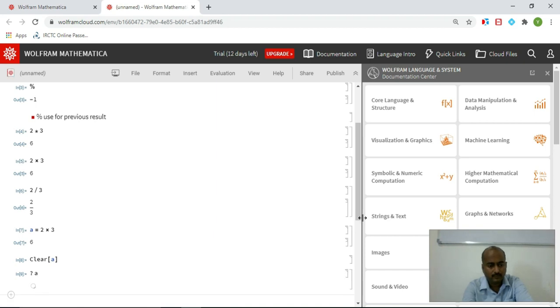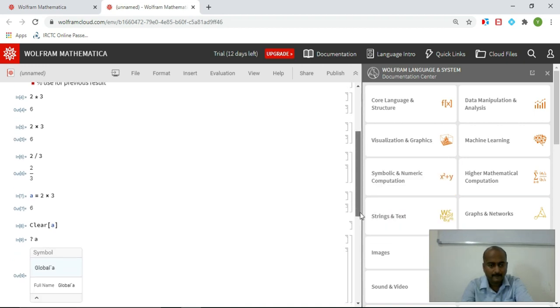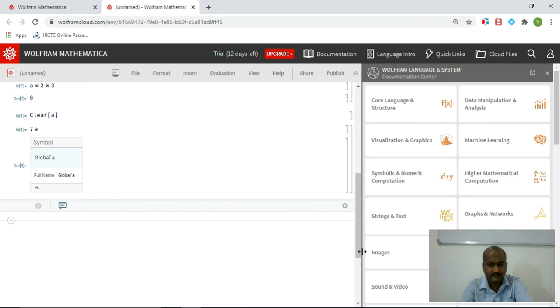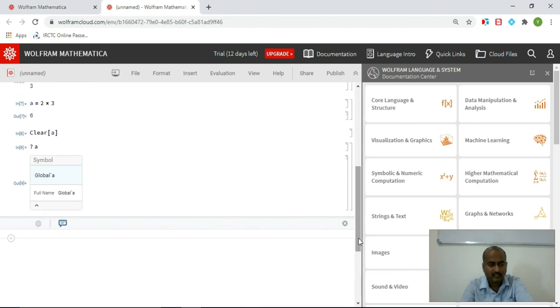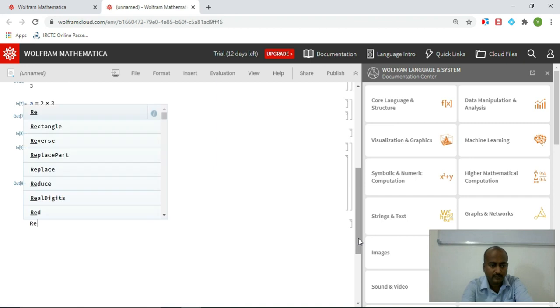So you can see here, okay, so this is the result. Clear a will clear the value but not clear its attribute. For that we are going to use the Remove command. So I will use Remove.